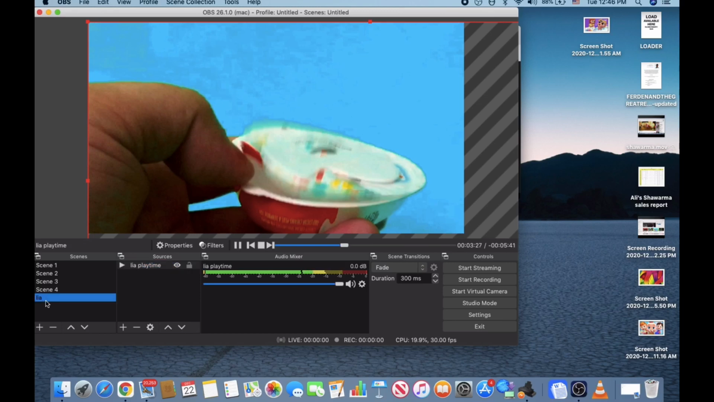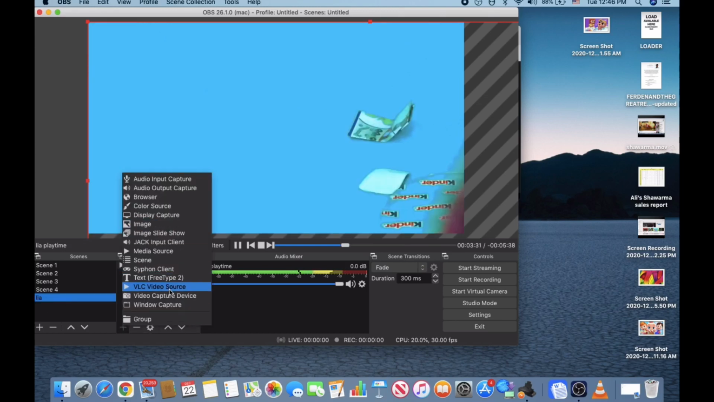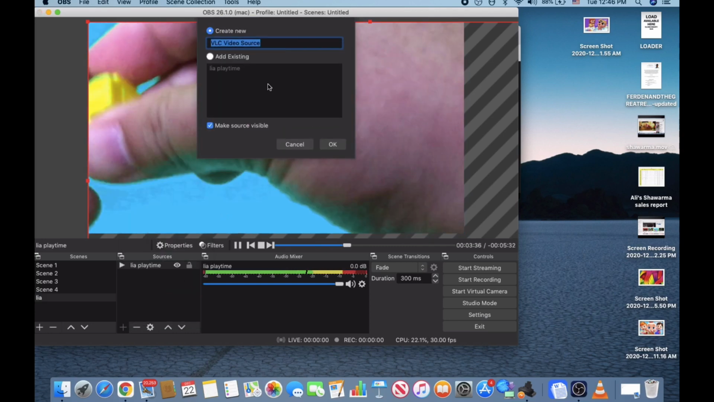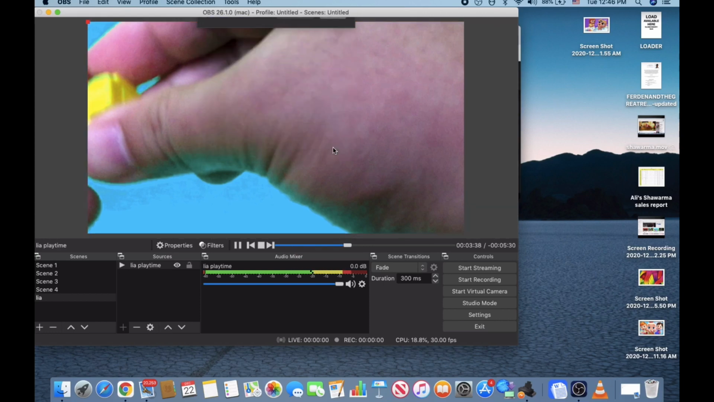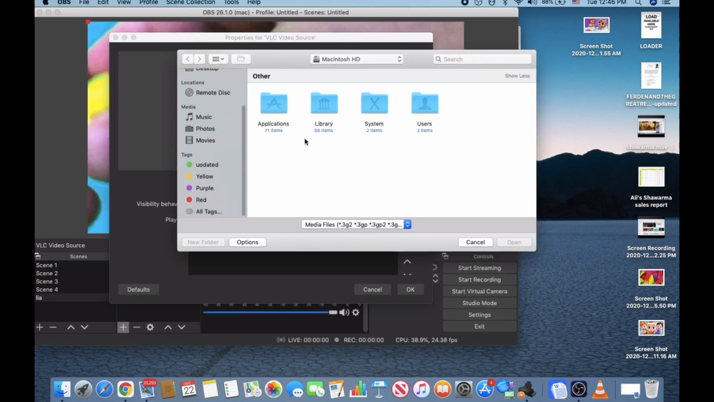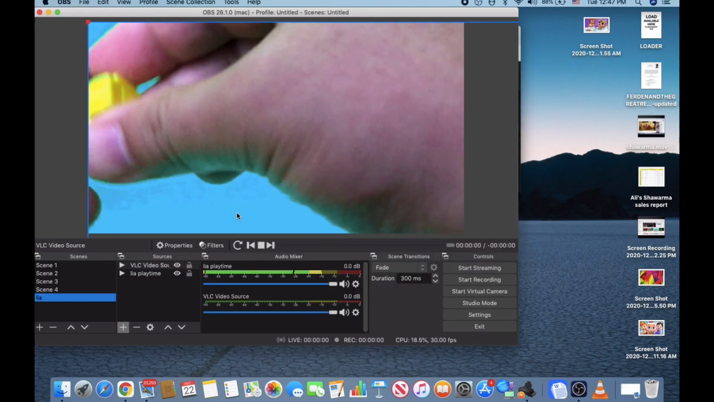Then add a video here. Go to video source. You just click the video source, then name it, then press OK. Then just click the shuffle playlist, okay? Then add a video, add files. Then it will lead you to your documents. You can choose whatever video you like to be uploaded as live, okay? So let's assume that you got a video already. Let's cancel that.